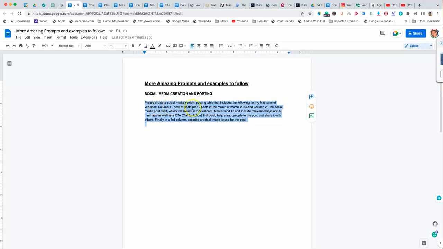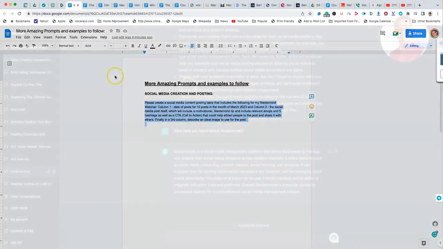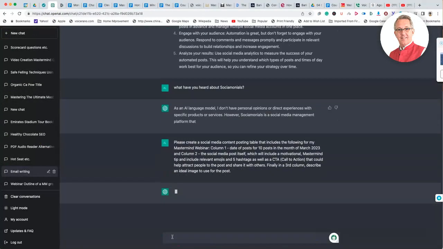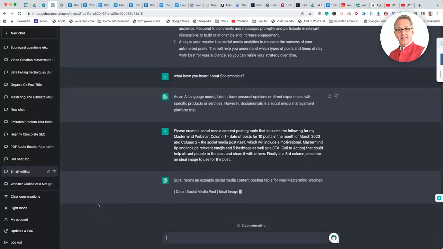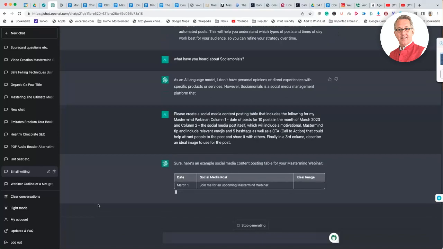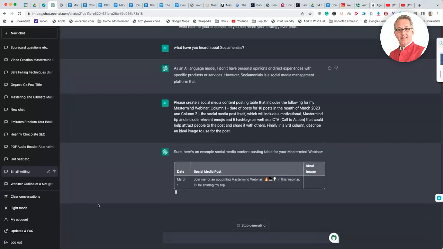Column 1, date and post 10 posts in the month of March 2023, and in column 2, so I basically tell it to map it out for me. Let me show you what it can do. So here we go. I pop it in here like this, and let's see what it does. So it starts mapping it out like this, and then it creates actually a table. So you'll see what it does here.